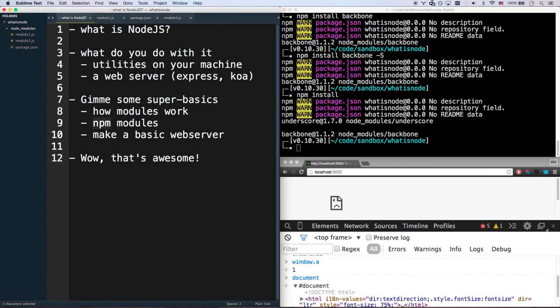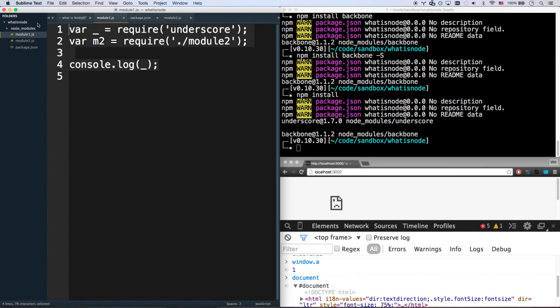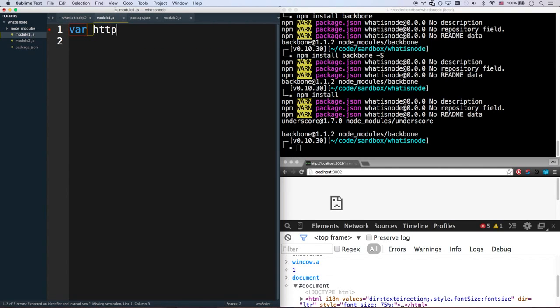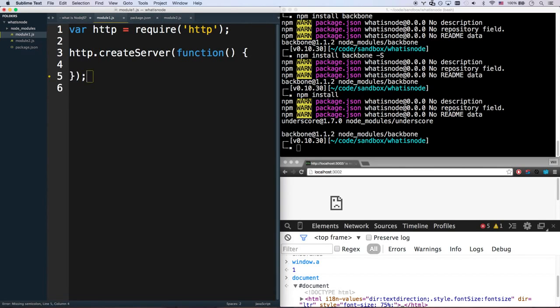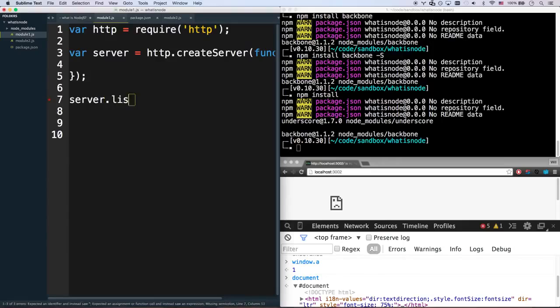Let's look at the HTTP package, which is what we use to make a basic web server. We don't have to install this with npm because it comes built into Node. So require HTTP. And we can go http.createServer, and let's give that a function. Whoops, and we'll go var server equals. That returns a server, and that server can listen to port 3002. Normally we run Node stuff on port 3000 actually, so we'll do port 3000.